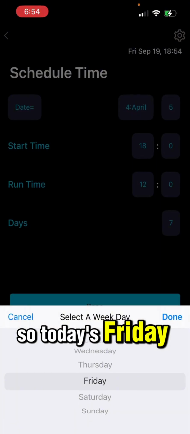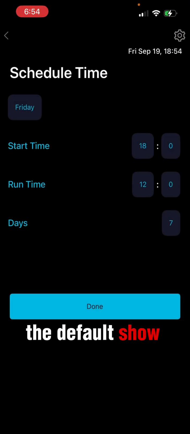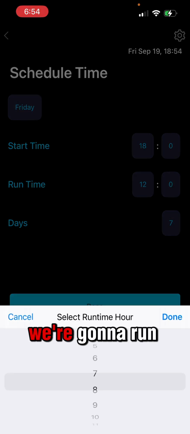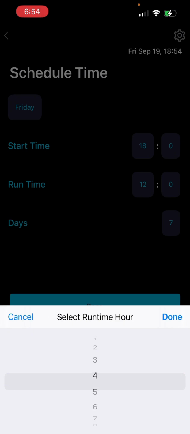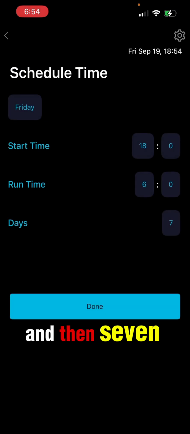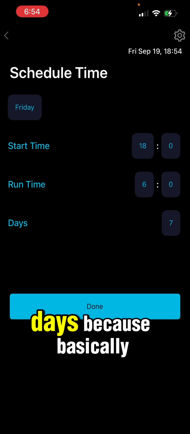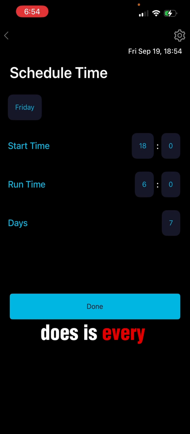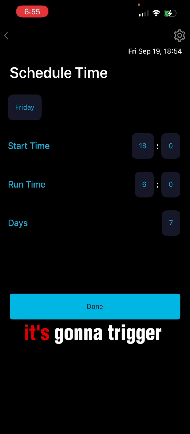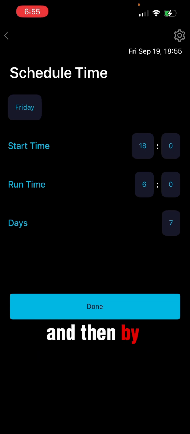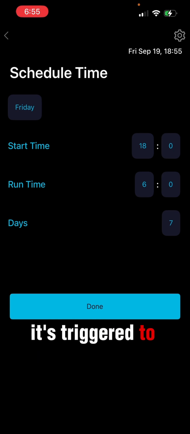So today's Friday. So we're going to put Friday on the default show. We're going to put start time 18, which is 6 o'clock. We're going to run for 6 hours and then 7 days. When you're making a default show, you want to put it on 7 days, because basically what that does is every Friday, it's going to trigger it to run for 7 days. And then by the time it hits the next Friday, it's triggered to run another 7 days.